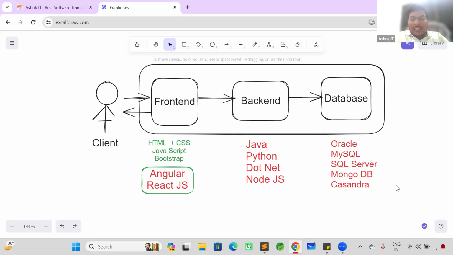Are you guys clear with the application architecture, guys? Are you getting the clarity on the application architecture?